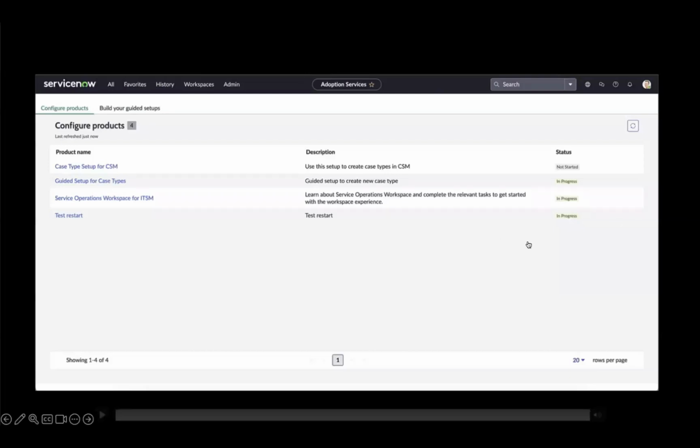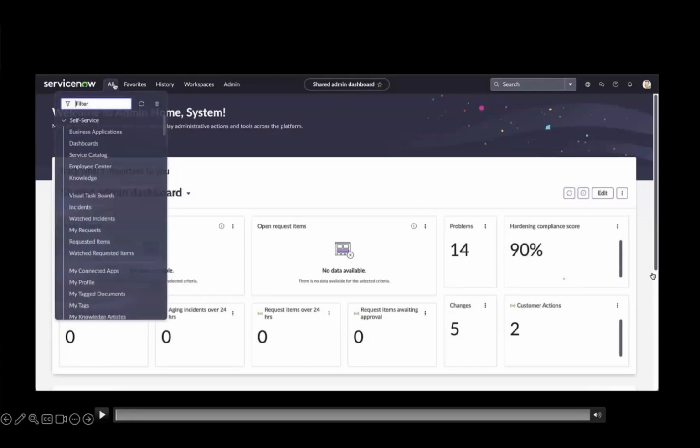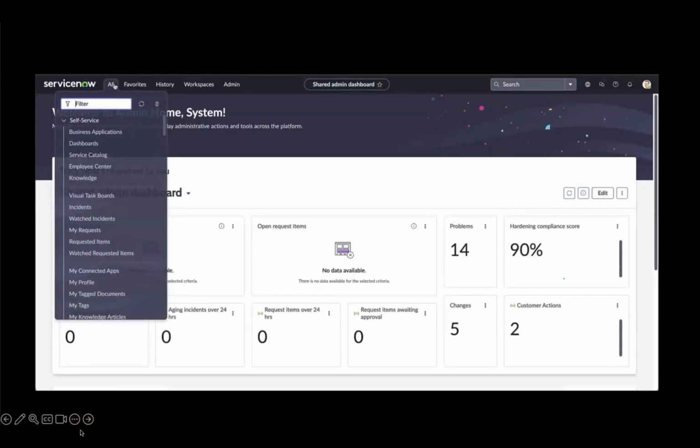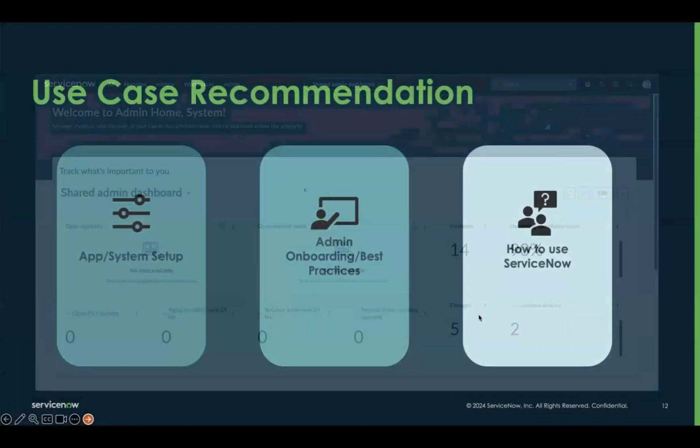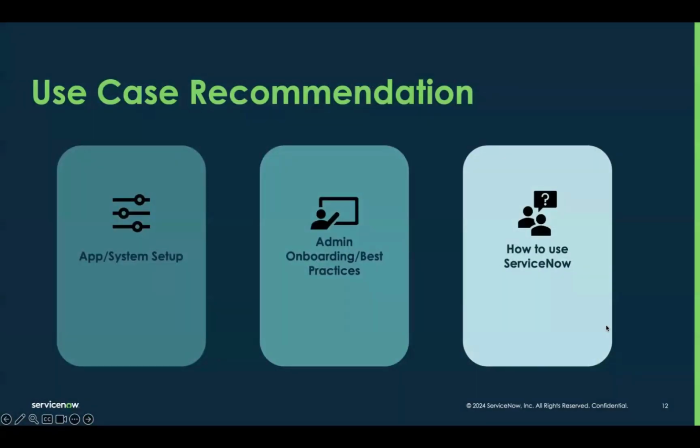So let's just quickly look at use case recommendations. We've already talked about it, so I'll just quickly skim through it. Guided setups you can use or create if you want to give an experience of app or system setup to the administrators. This is where administrators can quickly do the setup for an application or system. You want to give administrators an onboarding on how to do something. If somebody is totally new to the ecosystem and has no clue what to do or how to do it, guided setup is the place to go.